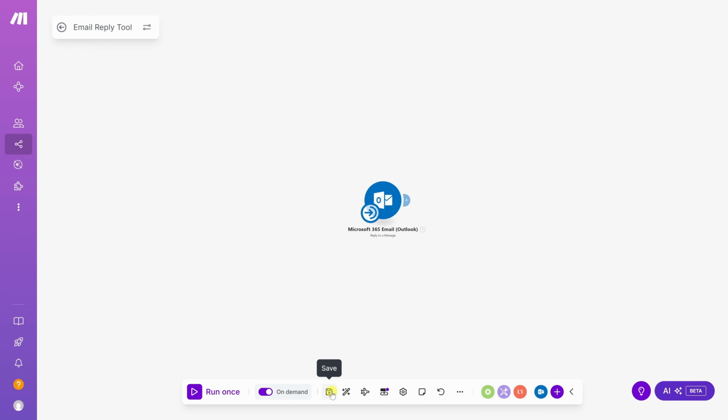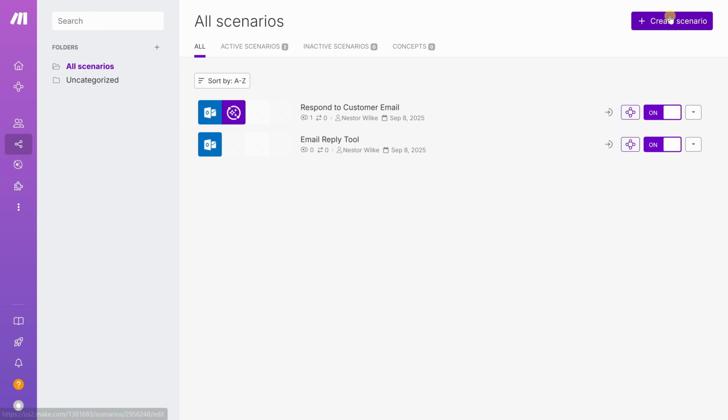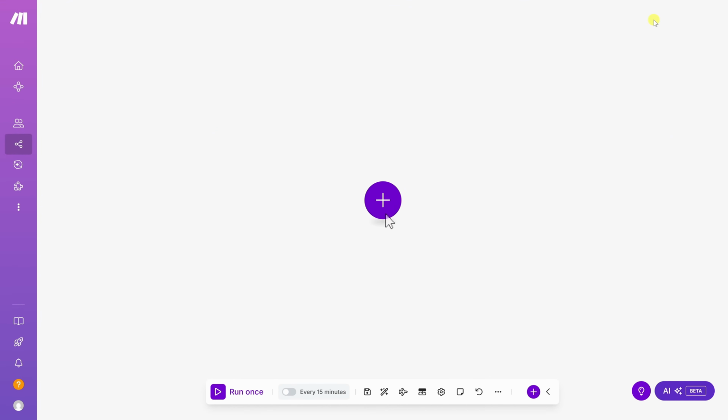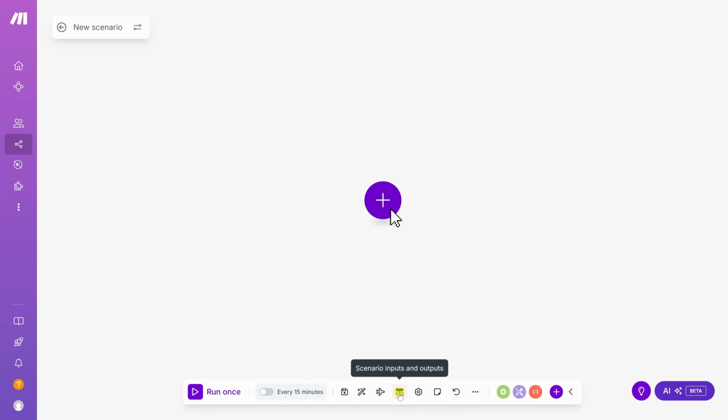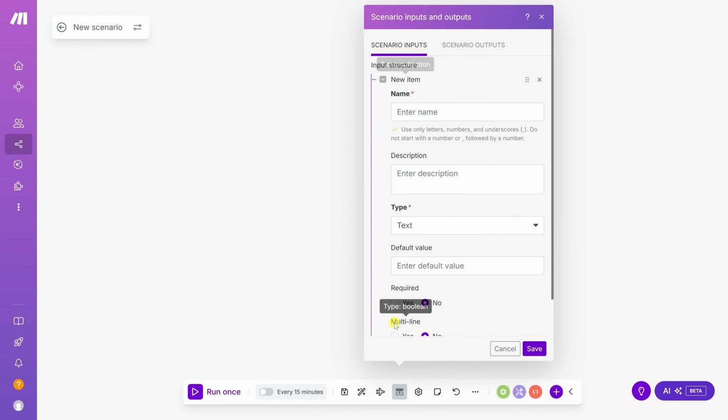So just like we did before, over on the left-hand side, let's click into Scenarios. In the top right-hand corner, let's click on Create Scenario. And then let's start by adding the inputs. Down on the bottom bar, let's click on this icon. I want the agent to pass in some key details from the email. So let's click on Add Item.